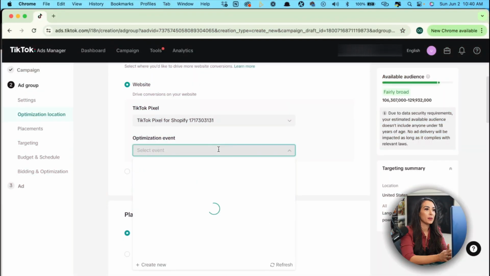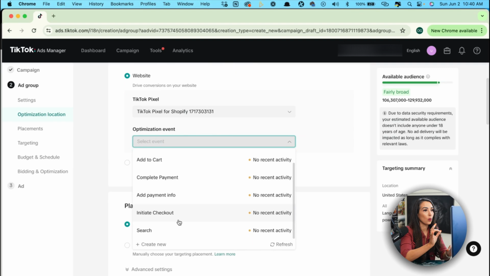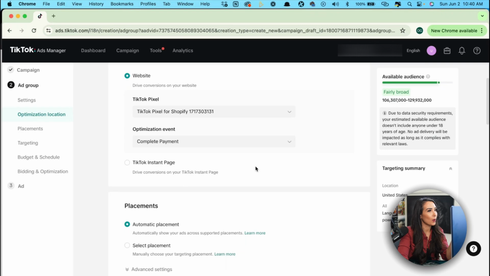Moving on to optimization event, you can optimize for many events like add to cart or add to payment info and so on, but we're going to select complete payment, which is kind of just like a fancy way of saying purchases, because let's be real, that's what we're all after.